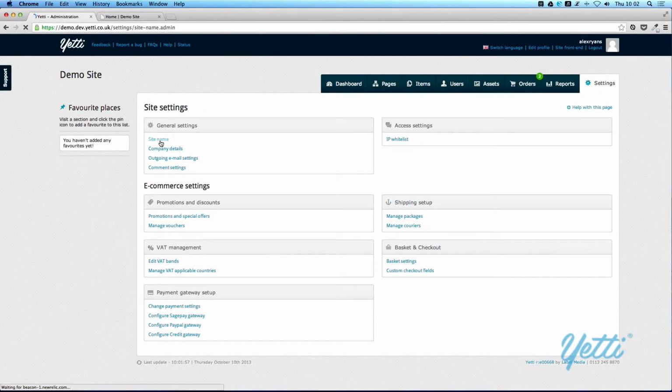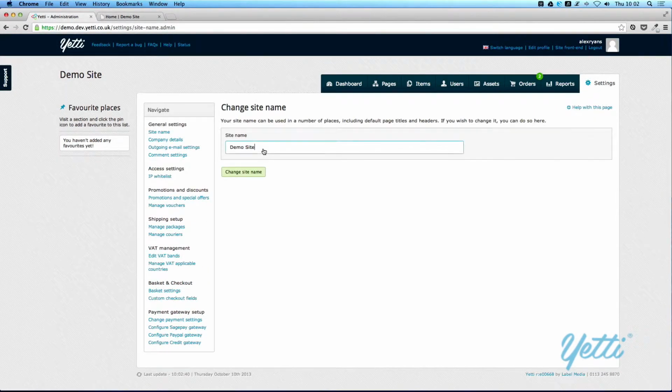Firstly, general settings. The site name is probably the most obvious of the settings, however there are a number of different places it can be used, so it's worth taking a minute to assess your site name and just see if it's doing what you want it to do.